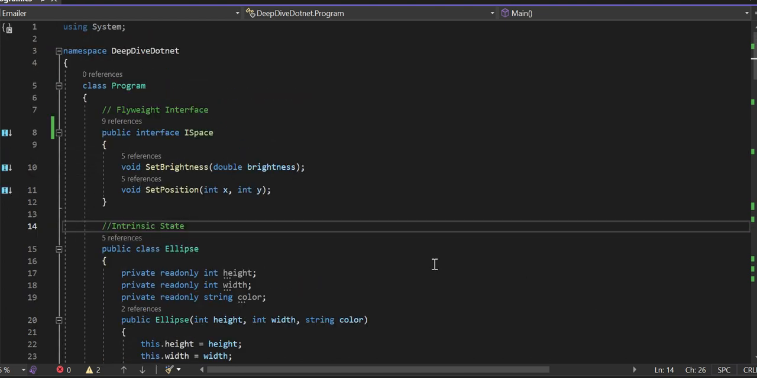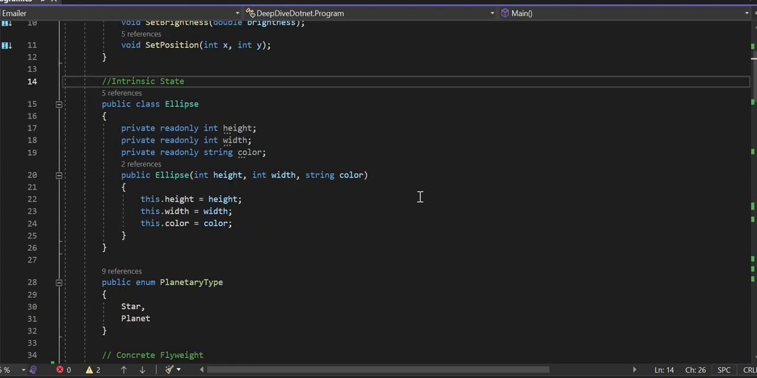So what I have done is, in this space, which is my flyweight interface, public interface ISpace, I'm providing some external operations: set brightness, passing the brightness value, and then set position x comma y. My interstellar space, I treat it as an xy graph for the time being, and I'm going to set this object.